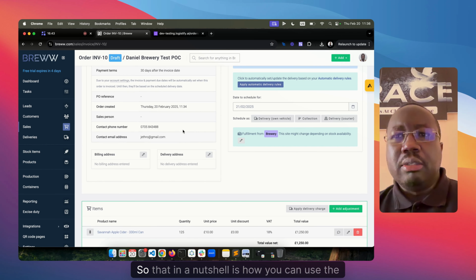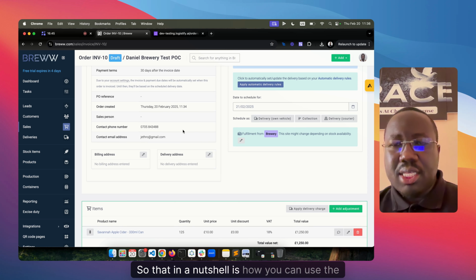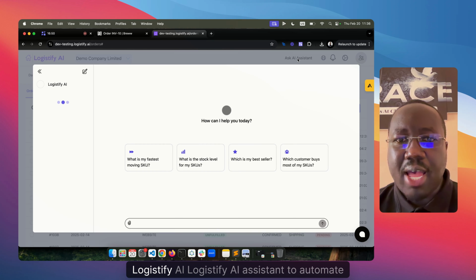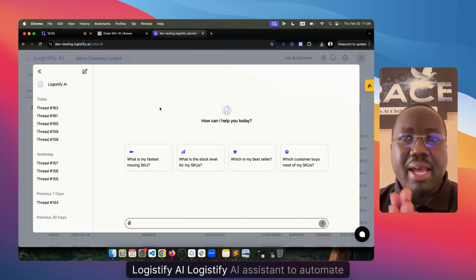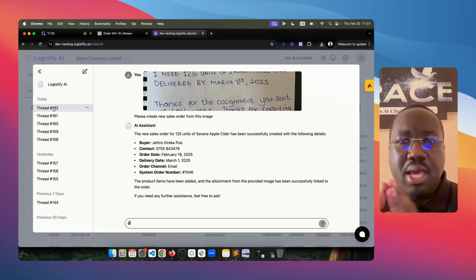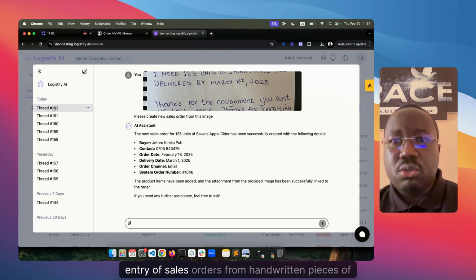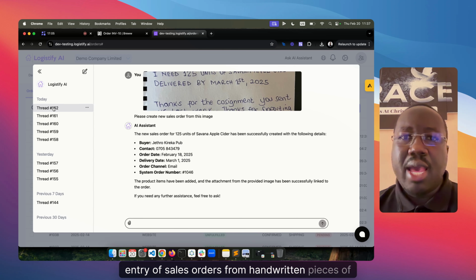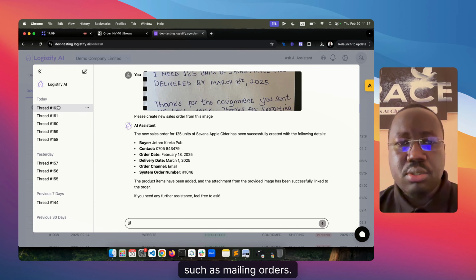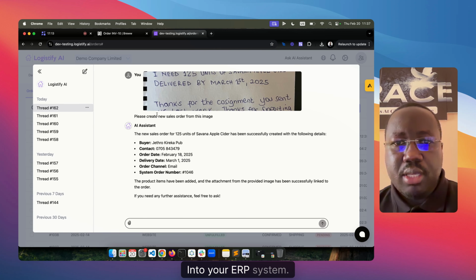So, that in a nutshell is how you can use the Logistify AI Assistant to automate entry of sales orders from handwritten pieces of paper, such as mailing orders, into your ERP system.